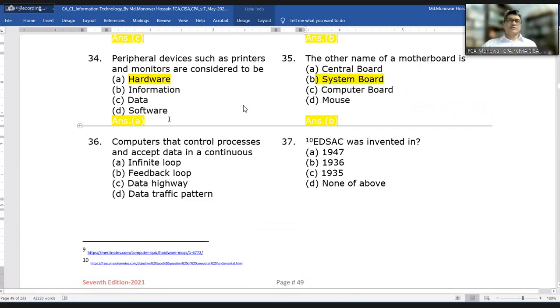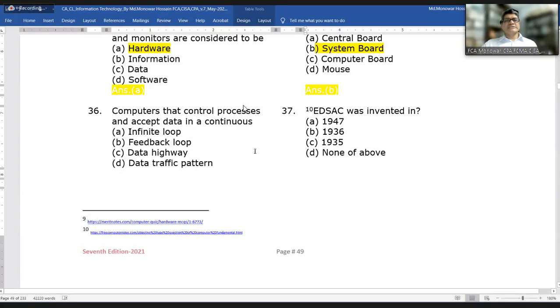And 36, the computer that controls process and accepts data in a continuous loop: infinitive loop, feedback loop, data hire loop, data traffic. What would be the answer? Here answer is B, feedback loop. Yes.